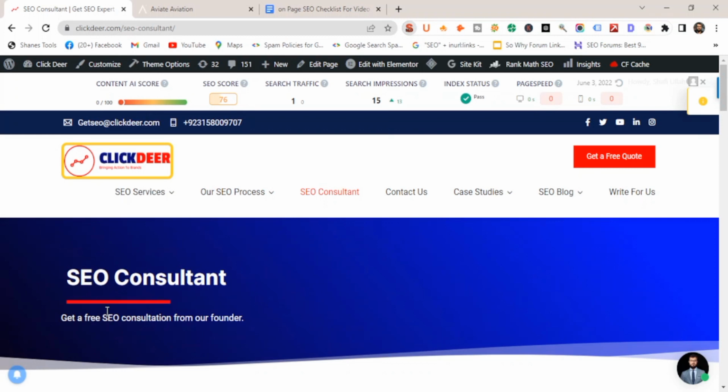Now, as you can see, we have used the H1 tag just one time, which is a good sign of great on-page SEO, because I noticed most clients use the H1 tag more than 2 or 3 times, which is unnecessary, and you should not confuse the search engines. When search engine crawlers visit your web page, the H1 tag is the first thing they look at in order to understand the content on a specific web page.